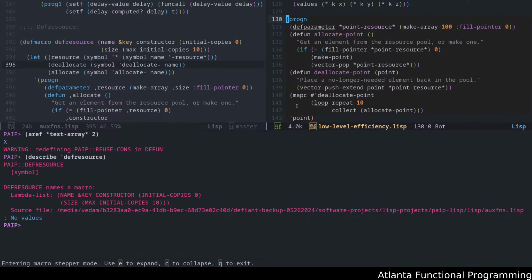This allocate and deallocate is doing nothing more than a vector push and a vector pop into our resource pool. Okay. Now, for those who are confused as to why allocate is popping versus pushing, it's because allocate is getting a resource, right? Which means the pool is losing a resource, right?